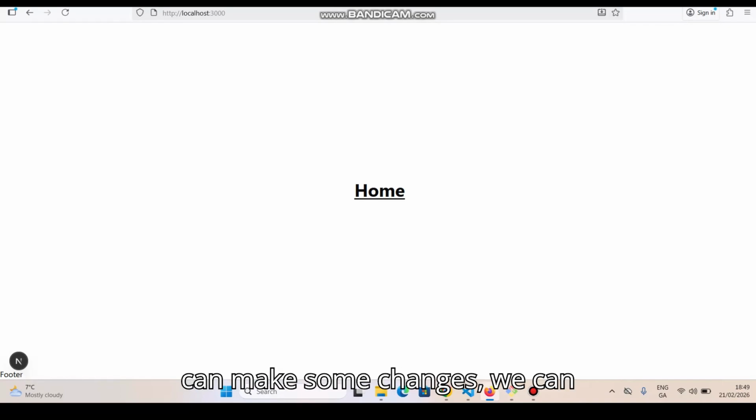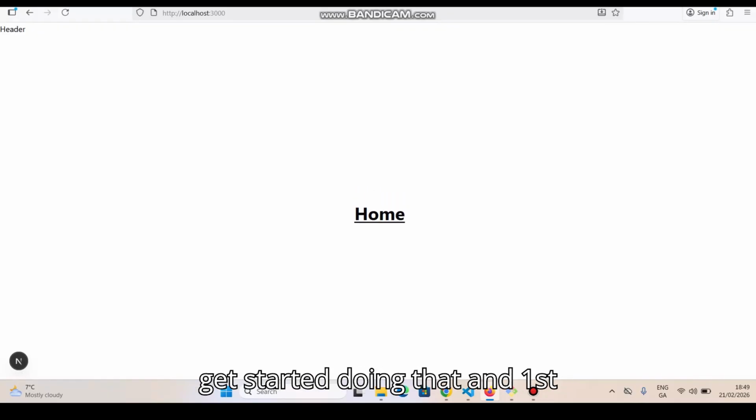So we can review the code, we can make some changes, we can install shadcn UI components by ourselves and then modify them by using AI. Then we can review the code and see how everything works. Okay, so let's get started doing that.